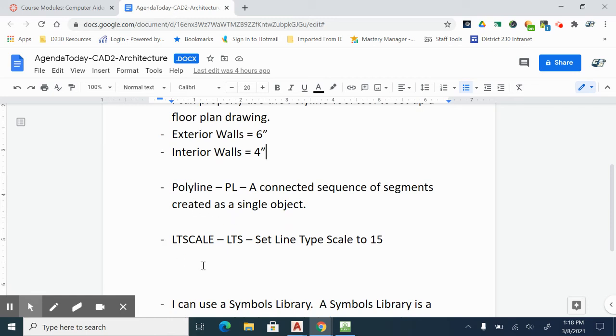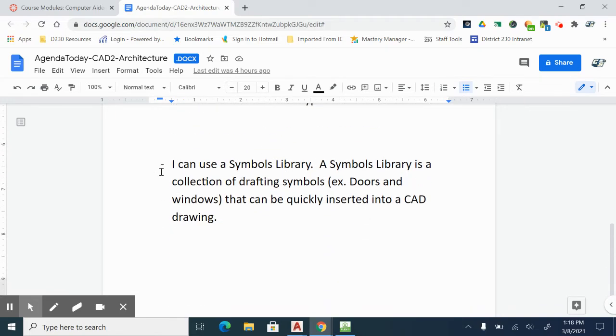We'll also need to set a line type scale, which is LT scale in CAD. We'll need to set that to 15 so we can see our hidden line, since now the floor plan is much bigger than some of the mechanical parts we've been doing. And we'll also take a look at a symbol library, which is a library of drafting symbols, architectural symbols such as doors, windows that you can insert into your drawing.